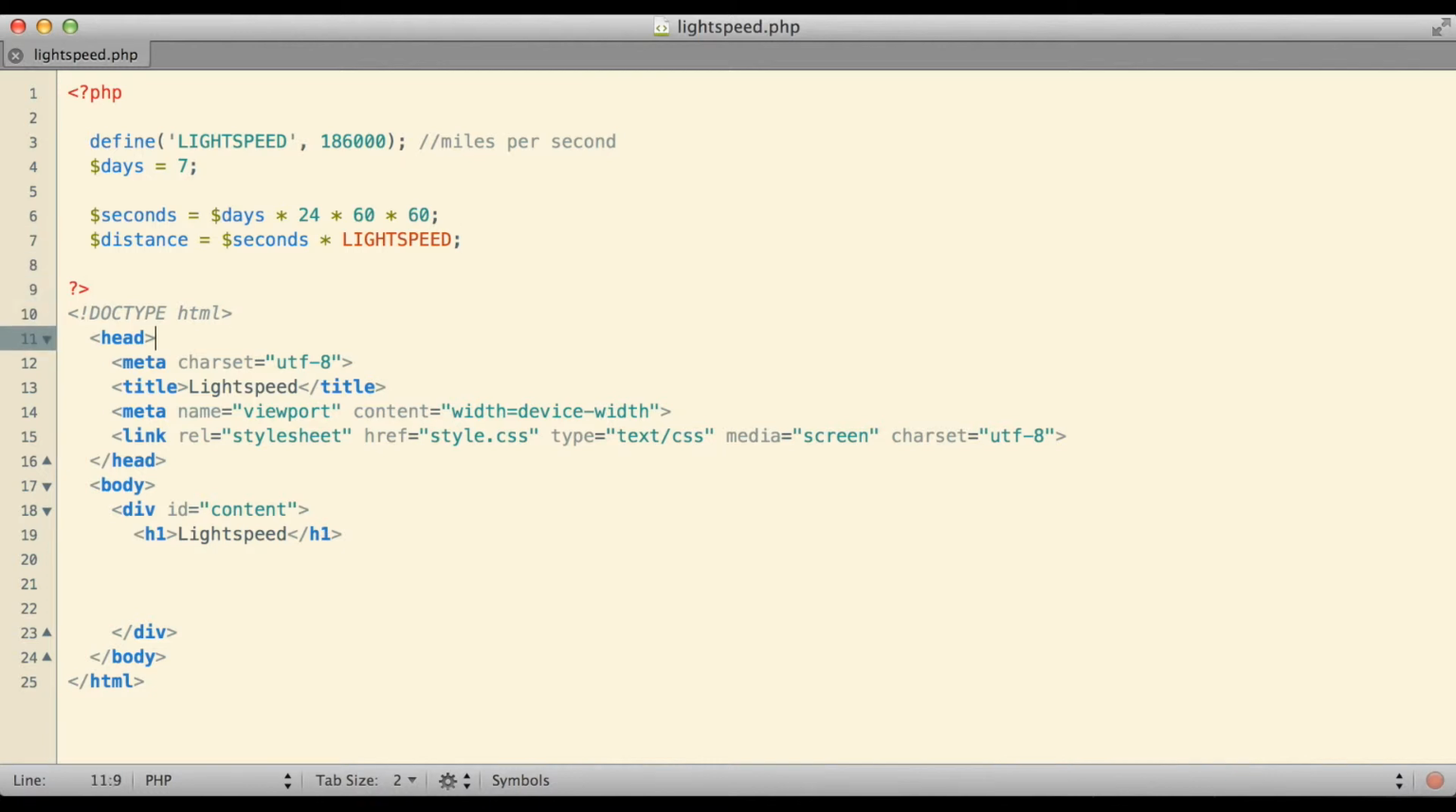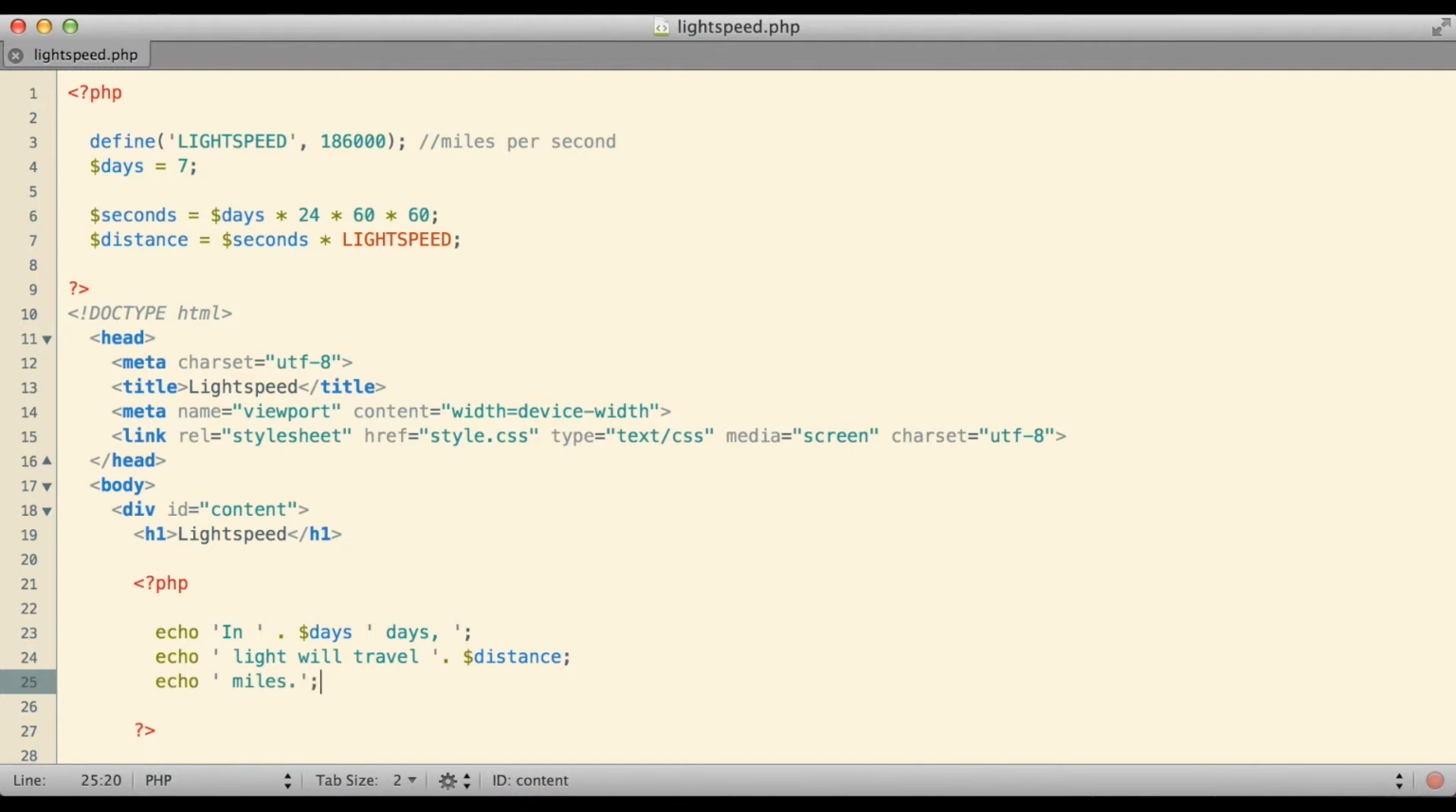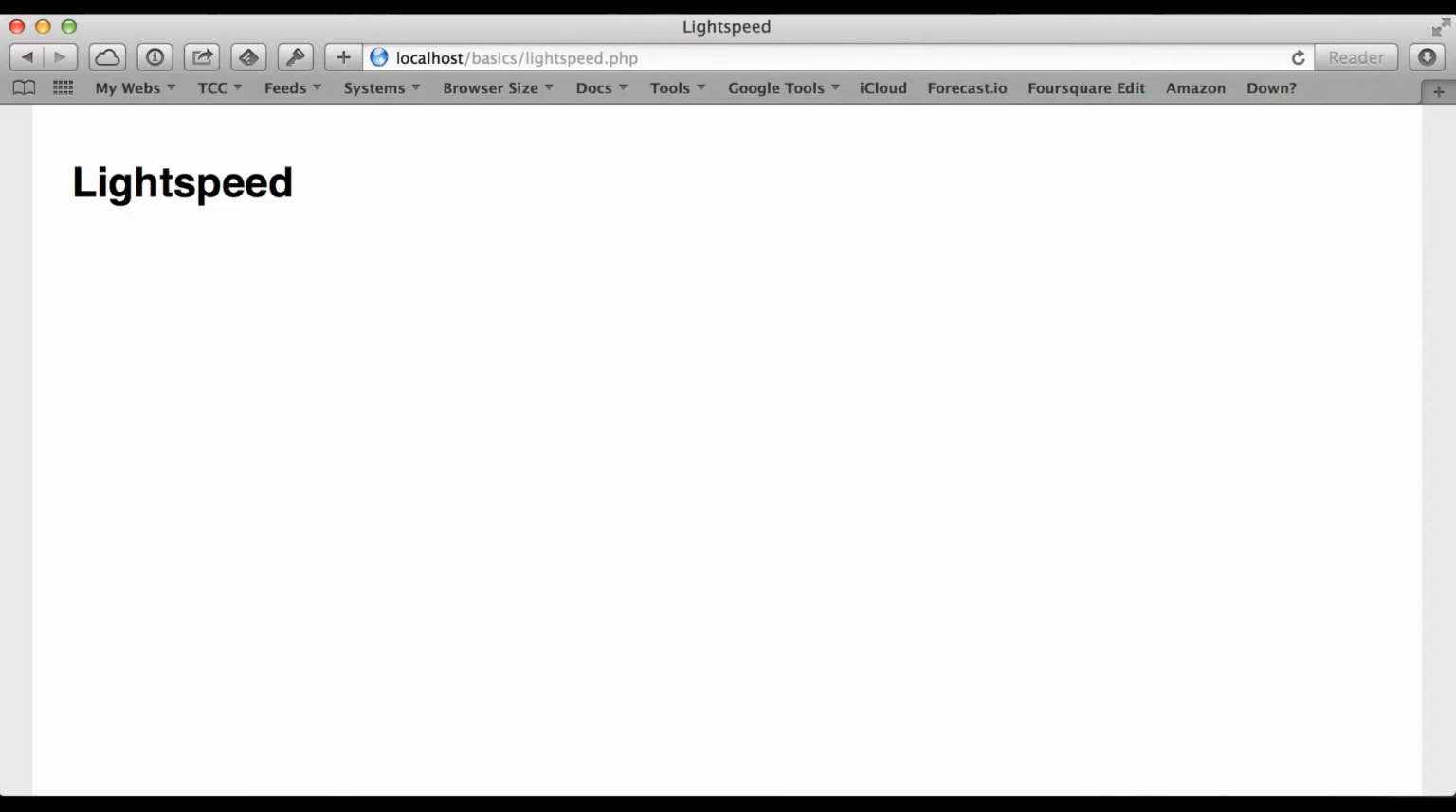Now, to actually show the user the output, I'd like to put together something like a sentence that describes to them everything that's been done here, all of the relevant data and the answer. Down in the body of my document, I'm going to put in a set of PHP tags. And in those PHP tags, I pretty much want to put together an echo statement or a series of echo statements. I could say echo in, days, echo, let me put a comma there, I will say light will travel, I'll put in my distance value, and I'll do another echo, and I'll say miles. There we are. Let's see how that looks when I run it in my browser.